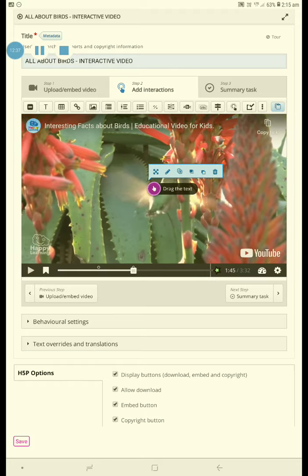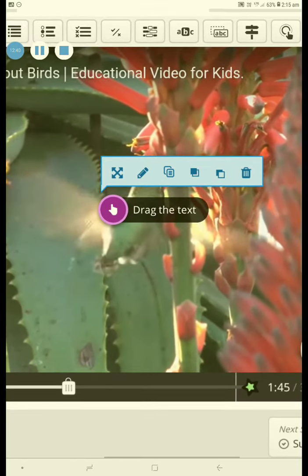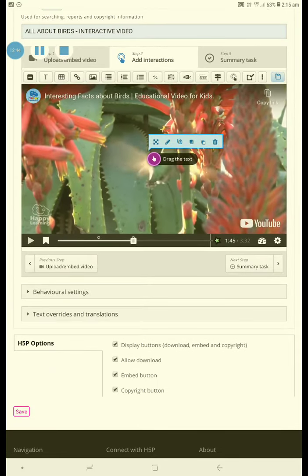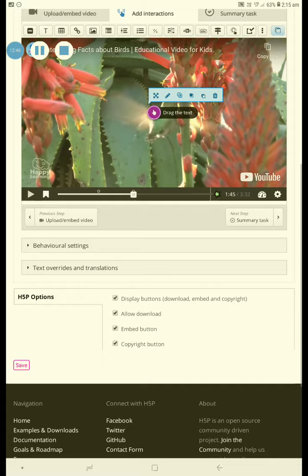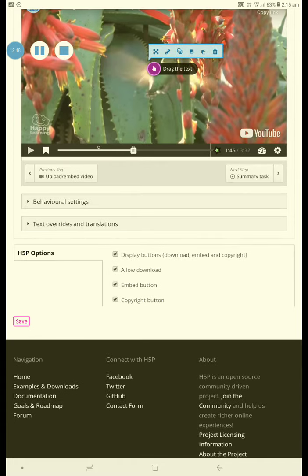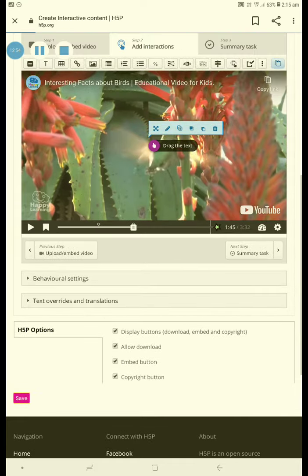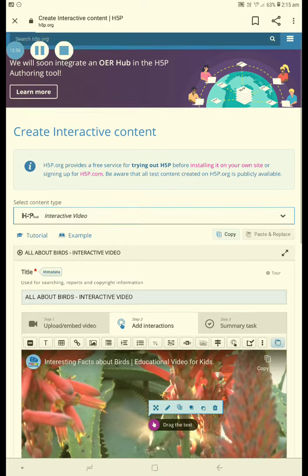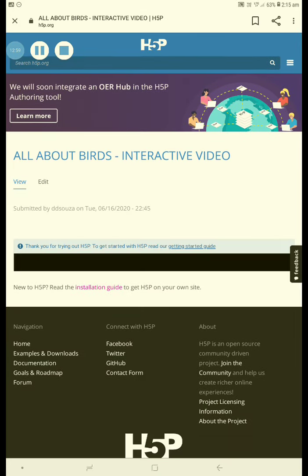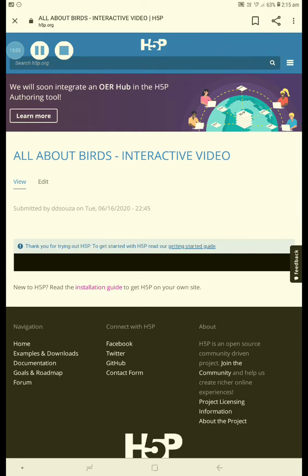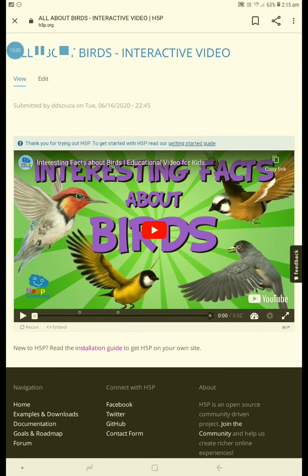Okay, so you can see here drag the text has popped up. Now once this is done, we will go to click save. And we can go directly to the view options. Now it takes me to the view option, and now let us see how the video gets. I'll start the video.